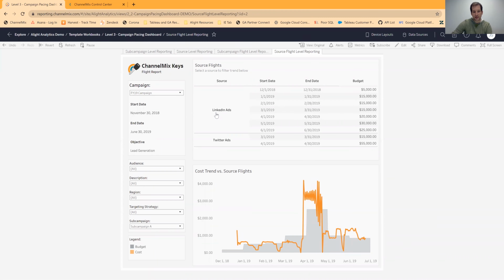So you can see for LinkedIn, for campaign A, sub-campaign A, we have LinkedIn and Twitter ads that are assigned, individual breakdown of what we're doing for those flights. And we can see that plan in gray compared to the actual cost that we're spending per day. And in this case, we're over-indexing by spending a little bit more than we plan to for those flights, for those individual date and times.